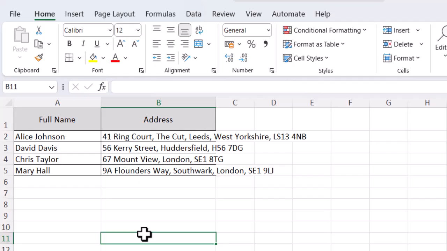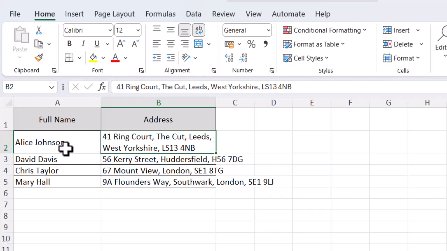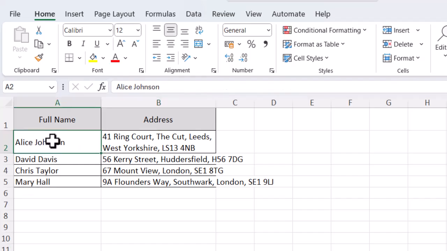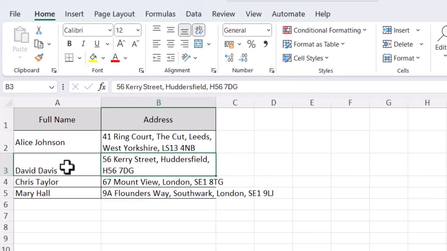Just remember, when you've done any of those, you might want to manipulate the alignment of the rest of your cells. For example, if I wrap text on the top one, it's remembered that I have changed the alignment on that one. But if I do wrap text on the second address, then you can see David Davis is aligned at the bottom. And you may be okay with that, or you may just want to align that in the middle. And remember, it's all in that section up there. So do your wrap text or your line breaks first, and then double check the alignment for the rest of your cells to make sure your data looks nice and visual and easy to read.